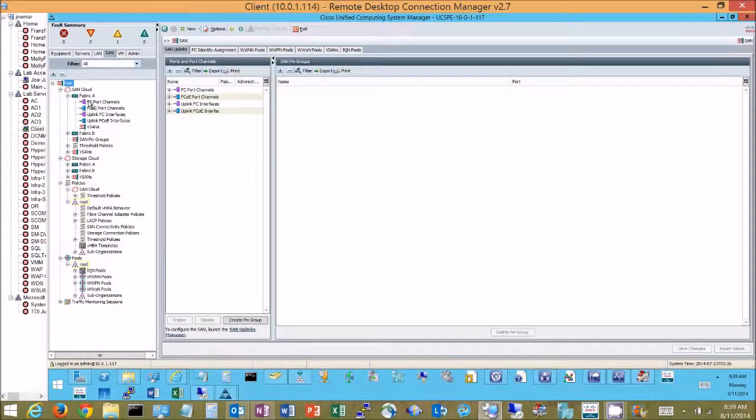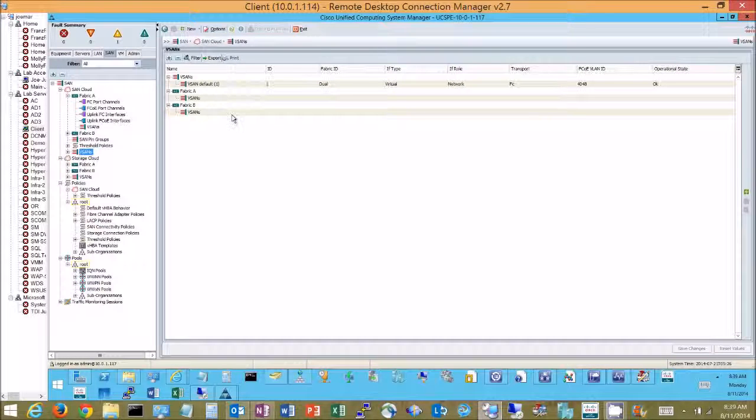If we look, we've got no uplinks or Fibre Channel port channels created. From a VSAN perspective, if we look at our VSANs, all that's in there is our default VSAN 1. Again, no vHBAs, and just our default pools for our WWPNs and such.